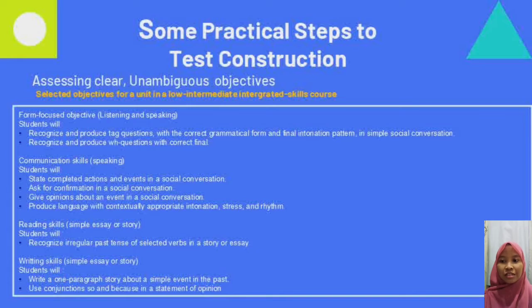Reading skills. Simple essay or story. Students will recognize irregular past tense of selected verbs in a story or essay. Writing skills. Simple essays or story. Students will write a one-paragraph story about a simple event in the past. The last, use conjunctions so and because in a statement of opinion.